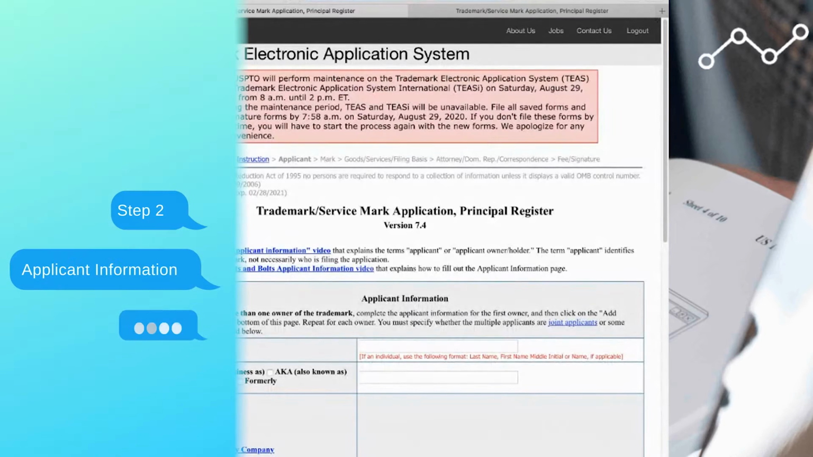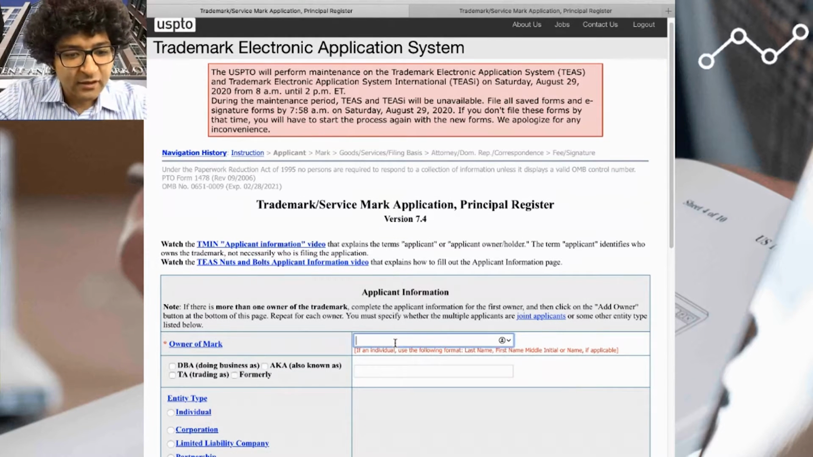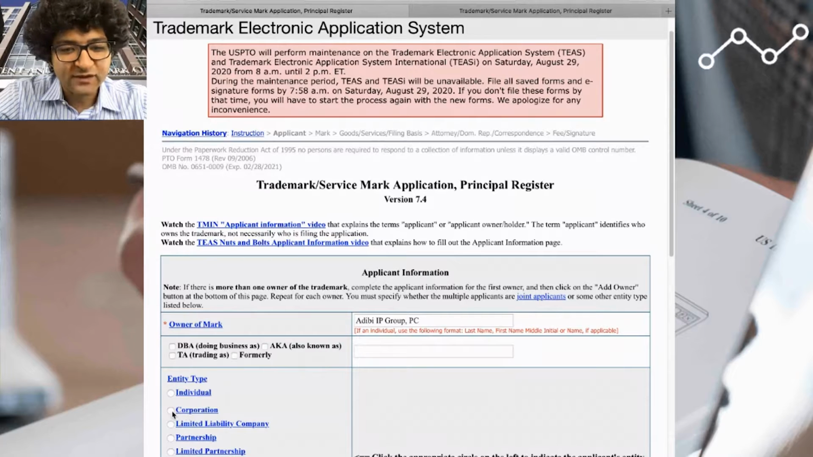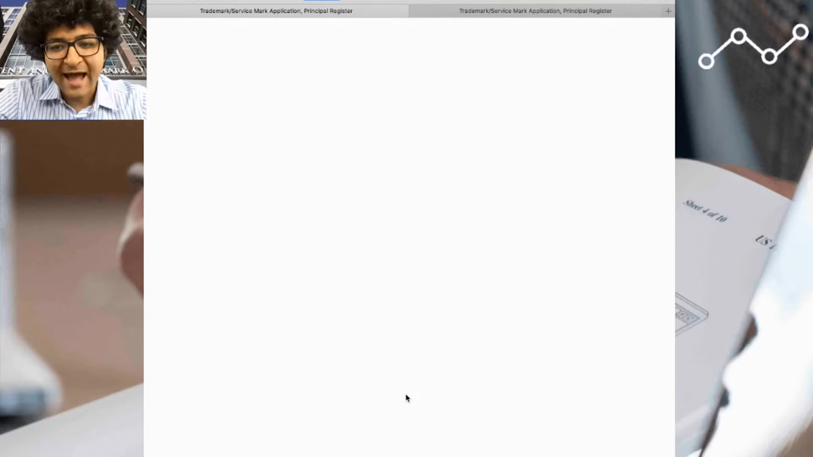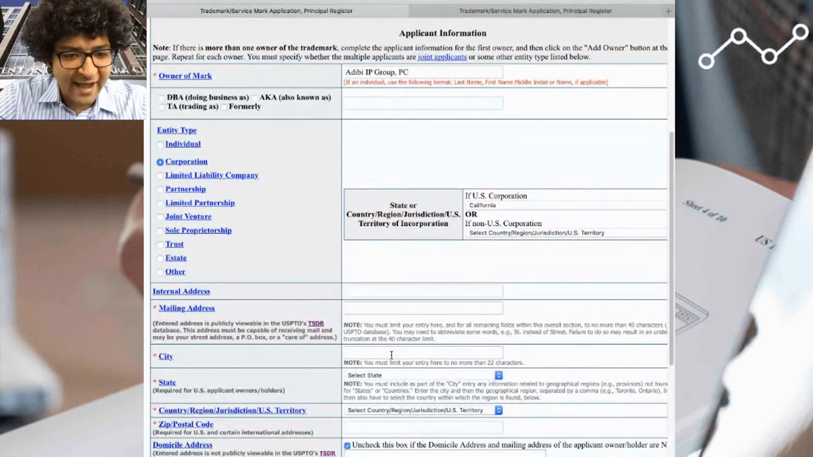Now we're going to get into the meat of the application. The first part of the application is identifying who the owner is. And I want to stress the owner of a trademark is the entity that controls the nature and quality of the goods that are being provided. So in this case, we're going to do it in the name of our corporation. We're going to type in our name, and then select the entity type. When you select the entity type, it's going to ask you to identify the state that it's incorporated in. In this case, we're a California corporation. So we select California, and then we have to input our address.